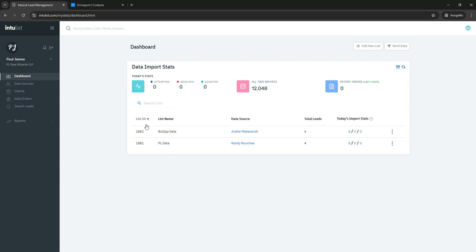Ontraport is an email marketing platform, and I do not know much about it. The reason I picked it to show you how to integrate with their API is because it is relatively straightforward and can, in my opinion, be used as a guide to build other integrations. I will walk you through how I personally approach integration building in IntuList.